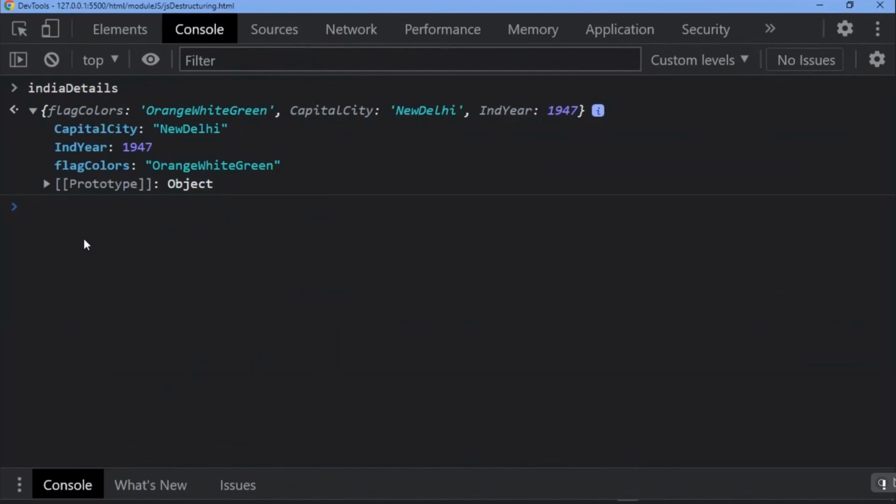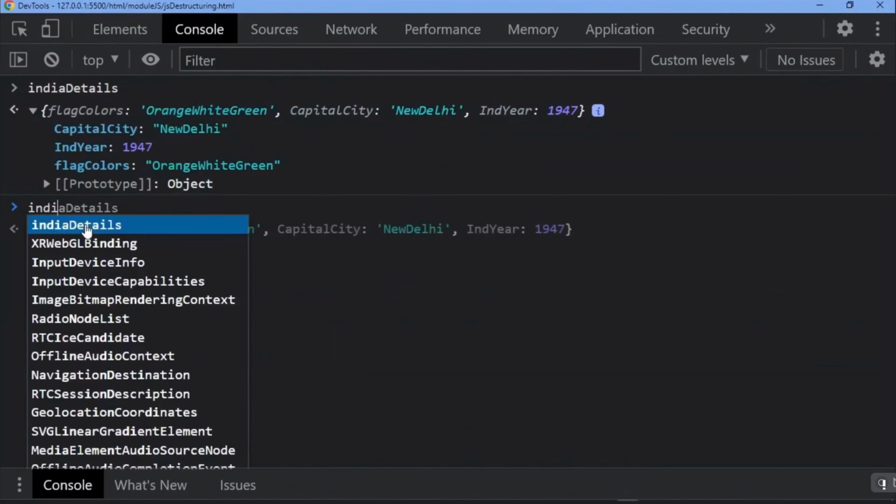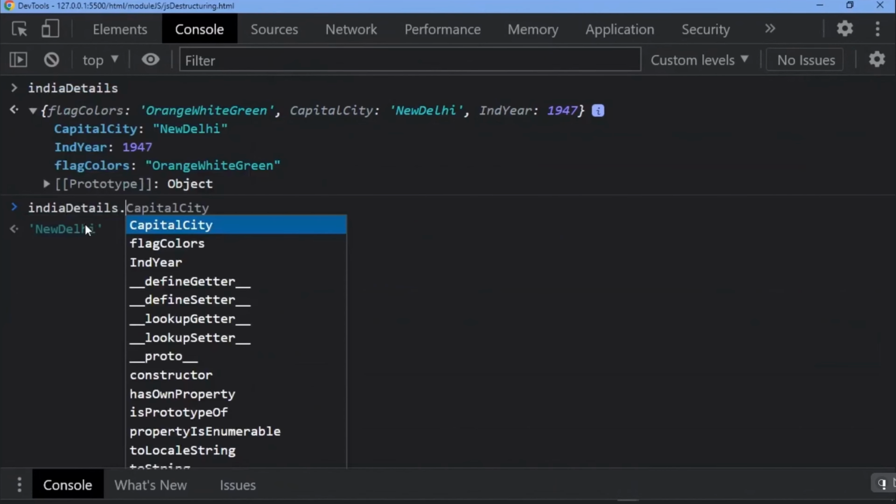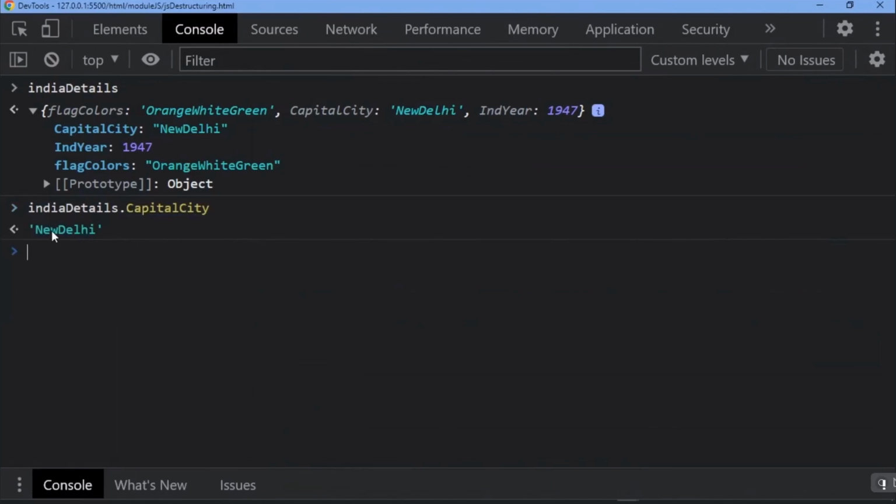Make sense? Yes, sir. Now how do we retrieve each value here? The ideal way we used to retrieve that is the object name, India details dot capital, the individual keys. For example, if I say capital city, then this will return me New Delhi, and if I say independence year, then it will give me 1947. If I give flag colors, then it would give me orange, white, green. Okay, this is the ideal way we can retrieve: object name dot the key will give me this value.